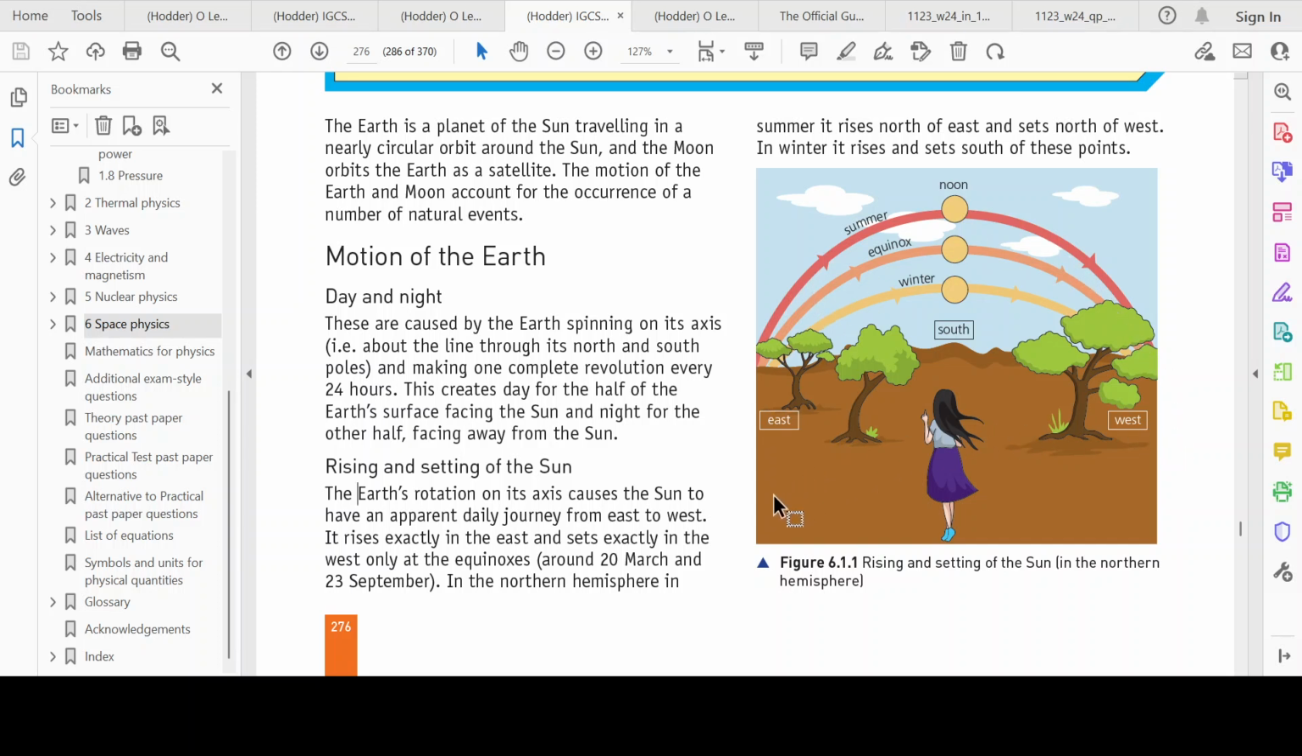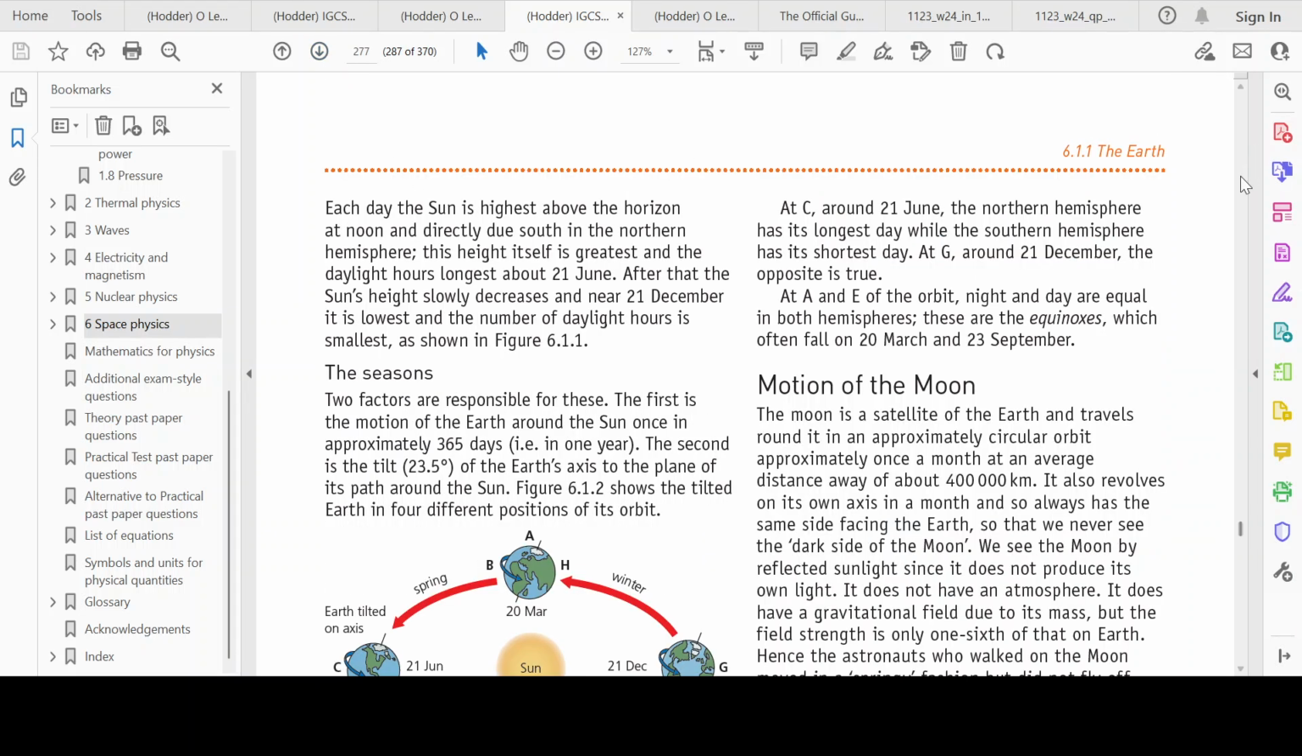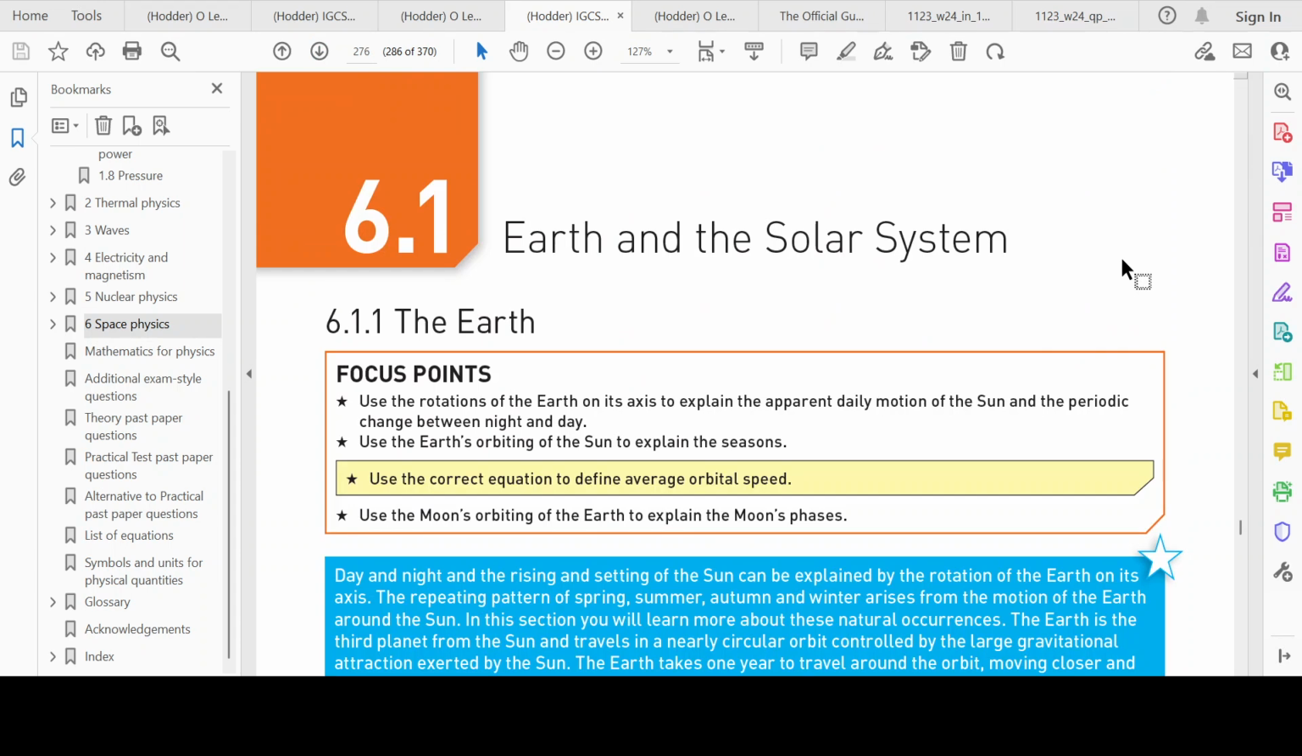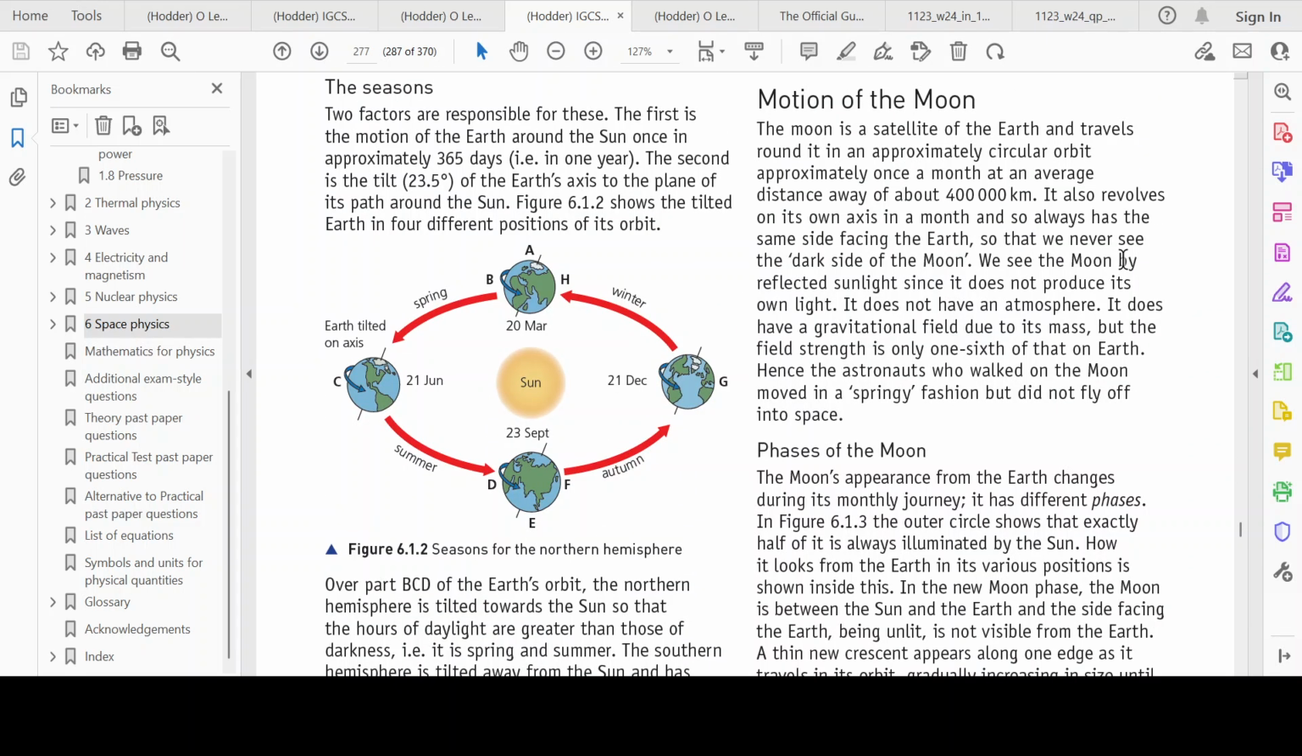Now, it doesn't happen exactly in the east and the west, and the days aren't exactly 12 hours each, even though we have a 24-hour day, except for twice in a year, which are called the equinox. Those are approximately the 20th or 21st of March, and the 23rd of September. Those are the times where the position of the Earth is such that day and night is split evenly.